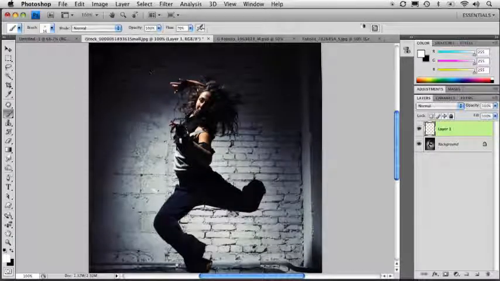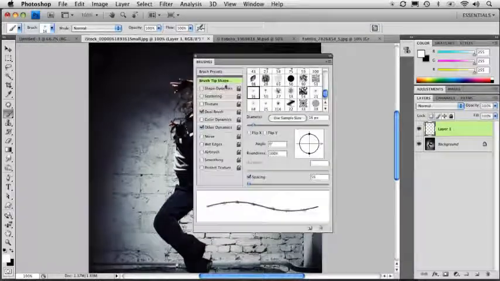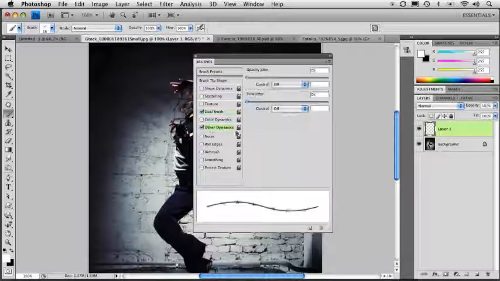Well, let me undo that, and let's go into the options and see what we're looking at here. I can see that the flow is set to 70. I'm going to drag that to 100%, and let's open up the brush options. Notice we've got a brush selected. It's also got a dual brush applied to it, so we've got two different brushes going on here, the long streaky one and then those little spotted ones. And we've got some other dynamics going on here.